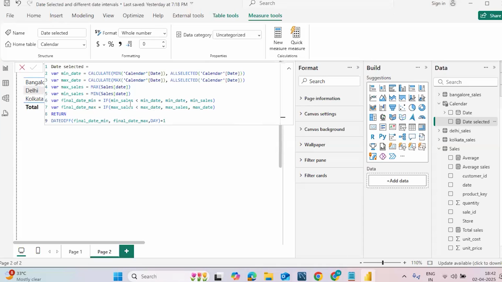Now, I have chosen my minimum selected date as, let's say, December 2015. Okay. So in that case, since the Bangalore store had not even been opened yet, it will select the minimum date over here, right? So in that case, it will select the minimum date, sorry, minimum sales date over here, right?